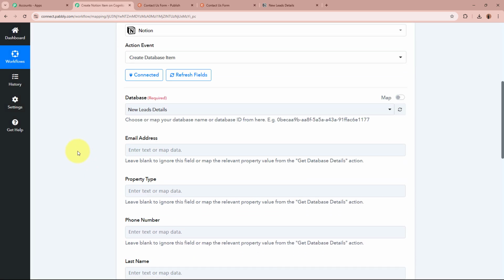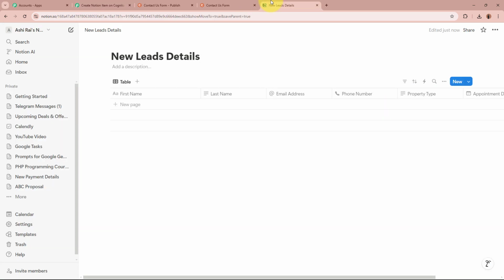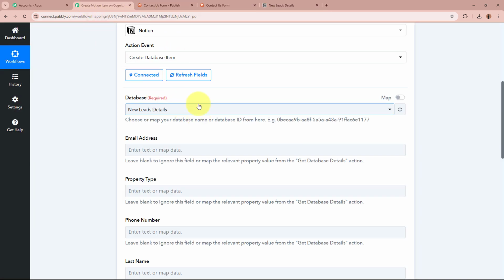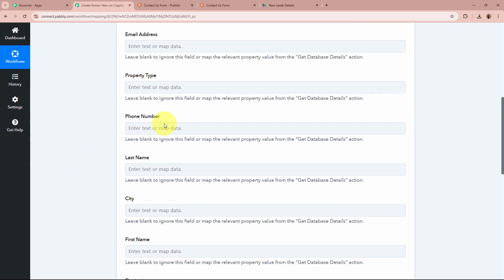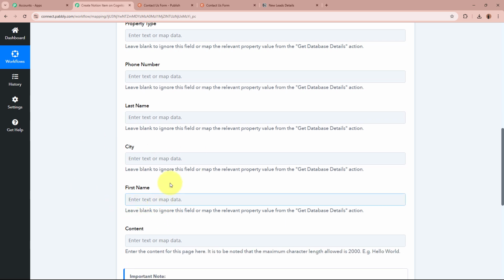As I've authorized, over here it is asking for us to select the database. So I've created a database in the name of new leads details. You can see right over here. So for my database over here, I'm going to select it as new leads details, okay? After selecting the database in which we want to create a record of our lead, it is asking for the email address, property type, phone number, last name, city, and the first name.